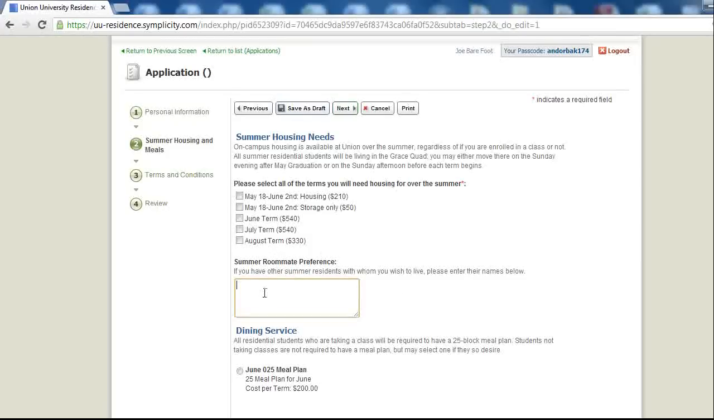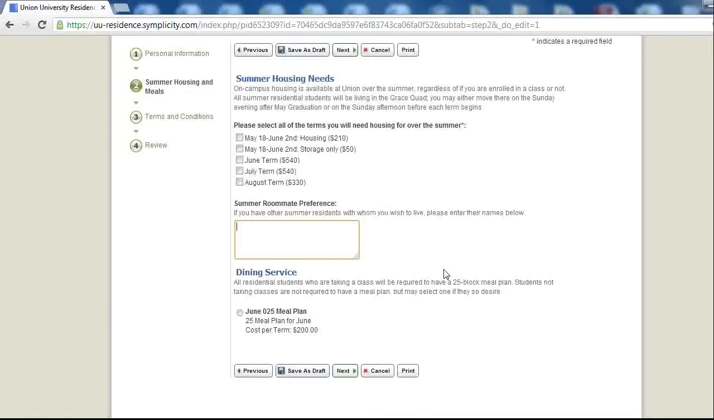A little different with summer roommates. We want you to just type out their names for that. If you have people who you also know are living on campus this summer, you can just type their names in there. And then if you're taking a class, you'll select this meal plan. If you're not taking a class and you do not want the meal plan, you don't have to do that. So we will be here for June and we want the meal plan.